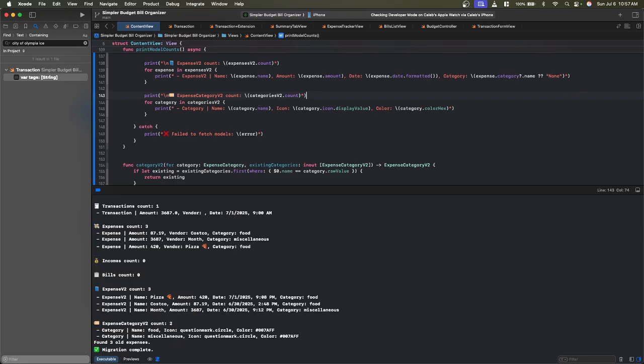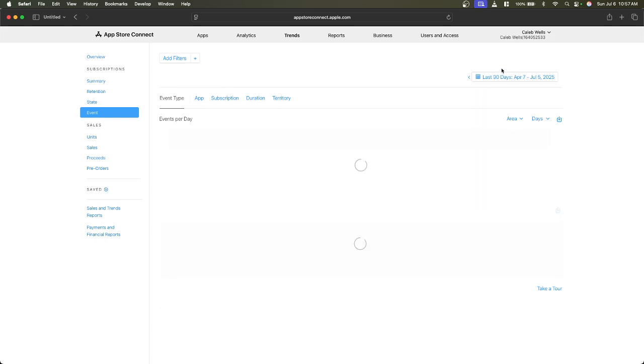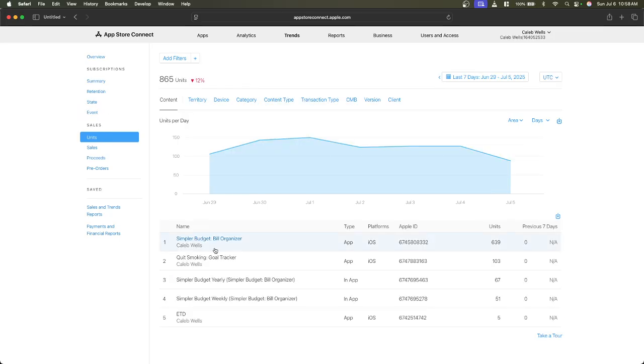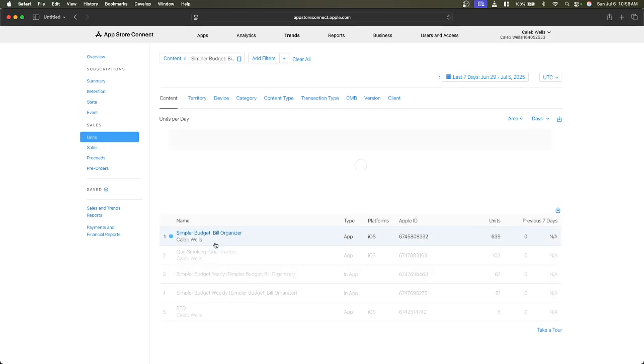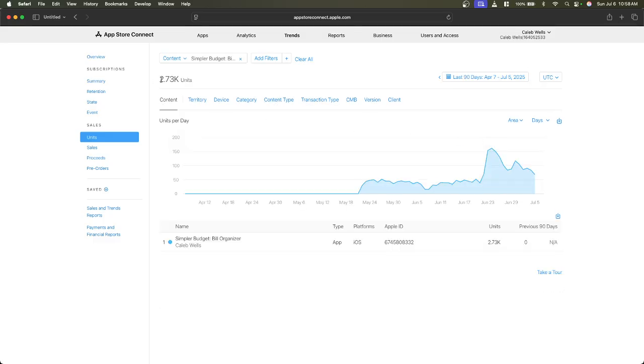Now let's go over to Safari. I guess we're on the trends page. So if you go last 90 days, and this is subscriptions. This is cool. Events, it tells you like renewals, refunds, cancellations, what have you. But we go to units, and we go to Simpler Budget. Oh, that went to 7 days, 90 days. So there you go. We have almost 3,000 downloads for this.